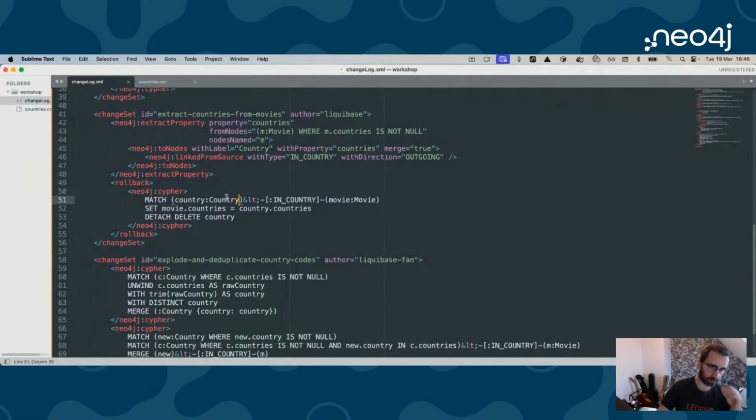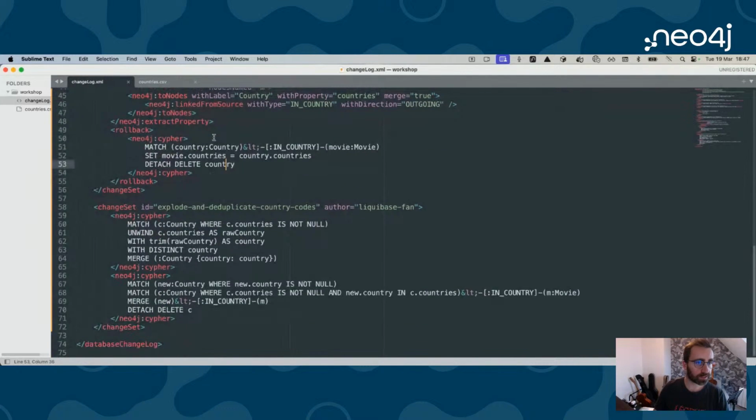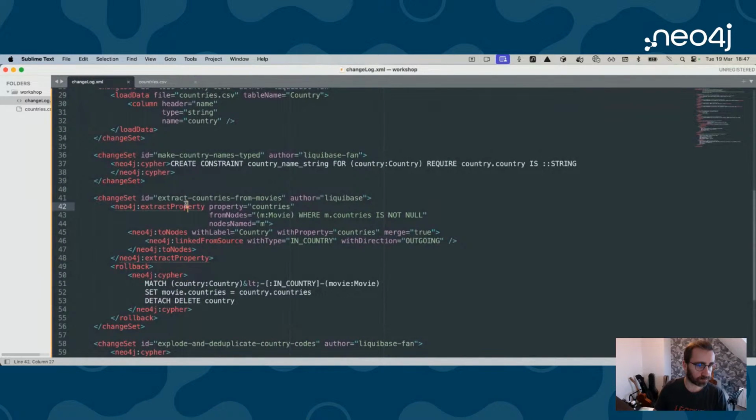So here I'm saying, okay, match the countries that are linked to movies, put the country's property back to movies, reading from the country's property of country, and then delete the country nodes because we don't want any at that point. We want a basic reverse of extract. So that's it. So now that's the opposite operation of this one.